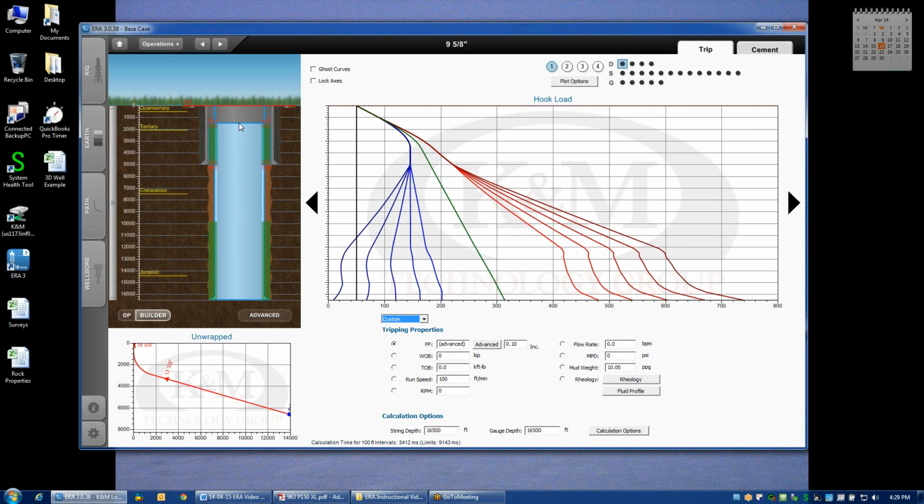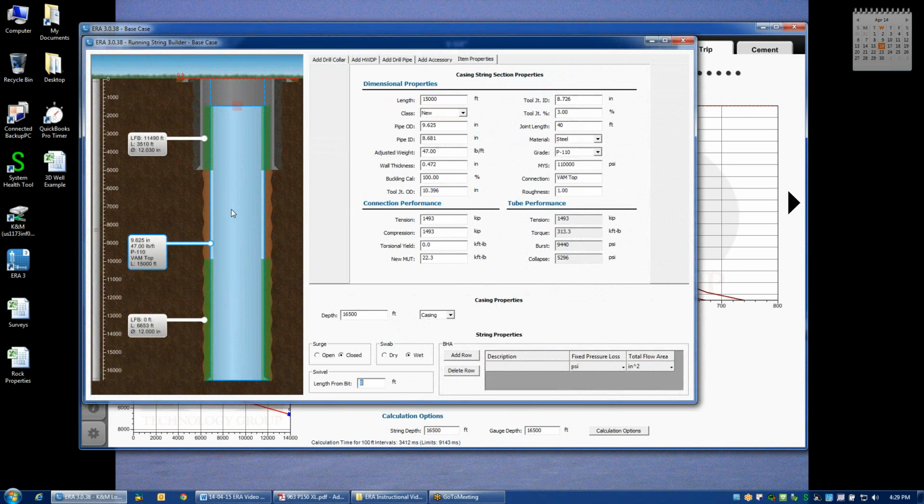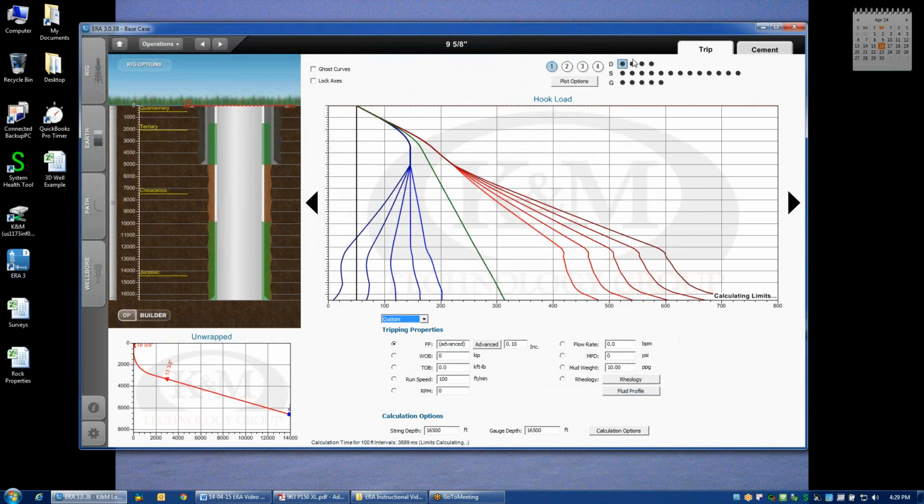Now for some reason, I've got too short of a length of 9 5/8 casing. So I'm going to pull up the Advanced Builder. We're going to change this length so that it goes all the way back to surface. I think that might have happened when I was putting in my 10 and 3/4 casing as an example.